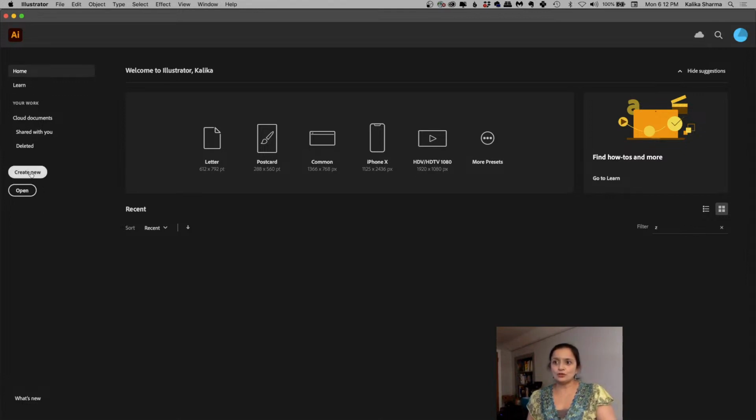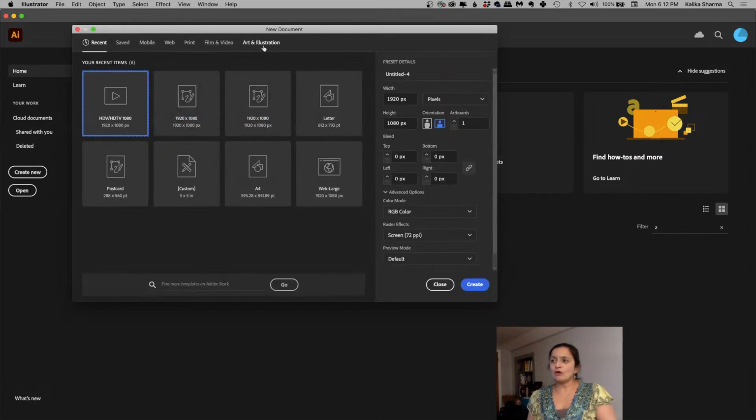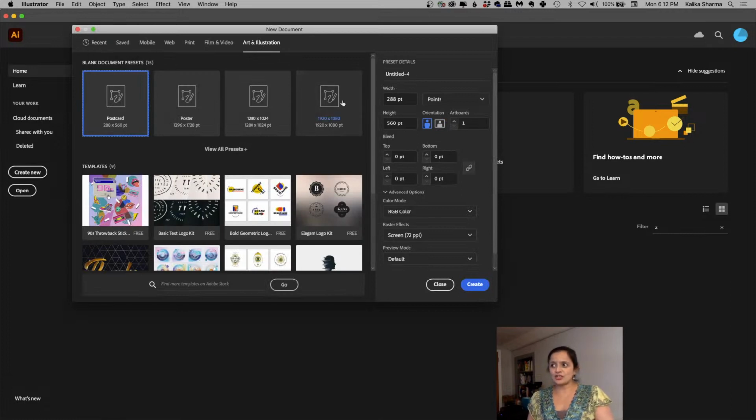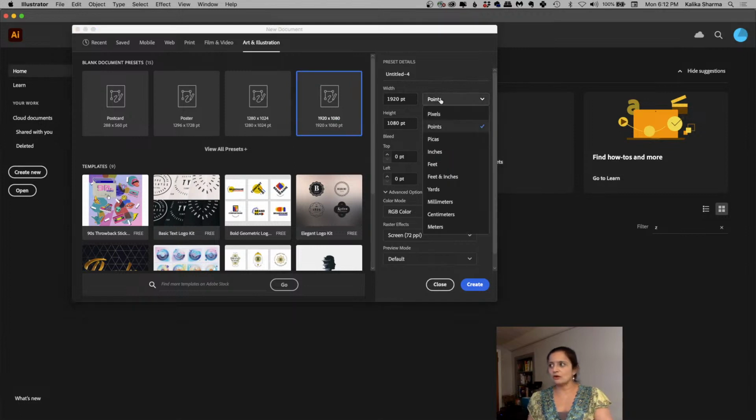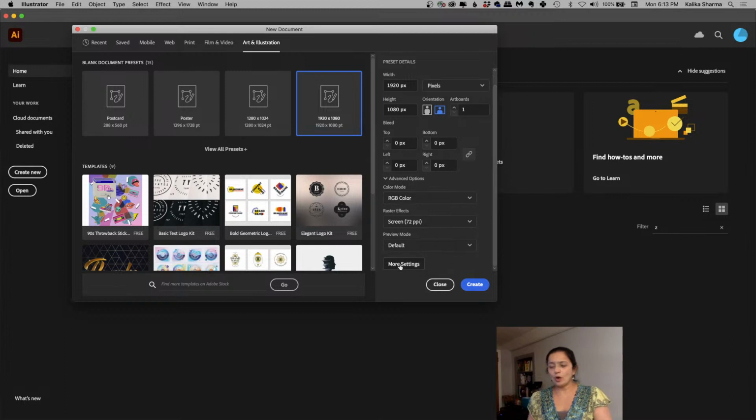So when you do your create new, go over to art and illustration, actually, click on 1920 by 1080, which is the fourth one over to the right. And over on the right, you've got to tweak a few things. So go over to points and change that to pixels. Then down here, make sure your color mode is set to RGB, okay? And then you also got to click on more settings.